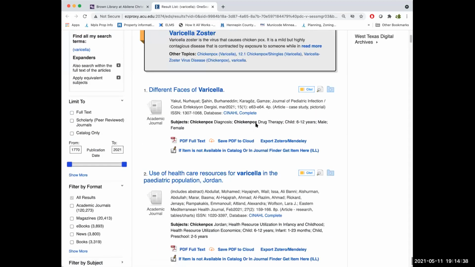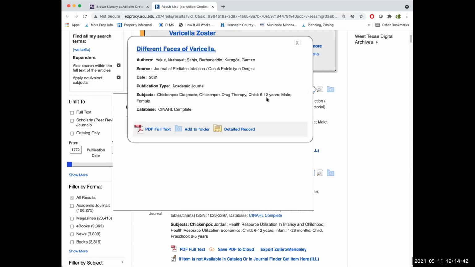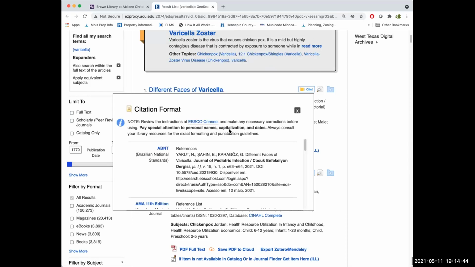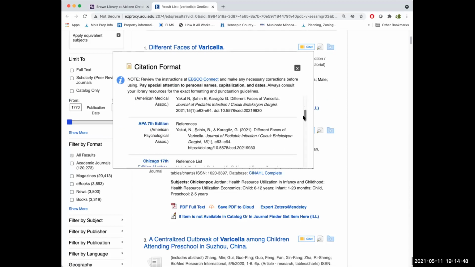If I go to the cite button here and scroll down to APA, we have a version of the citation here that is formatted in APA style. You want to always check these to make sure that they are correctly formatted, because sometimes these are done by algorithms and not correct, but this looks good. So I could just copy and paste this in and I'd have it for my annotation.